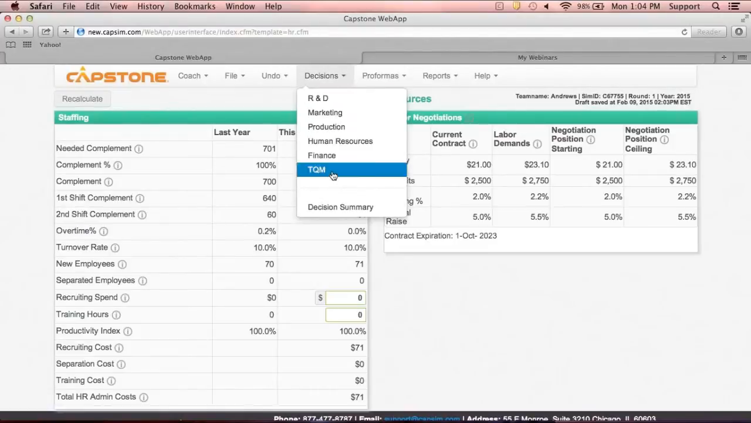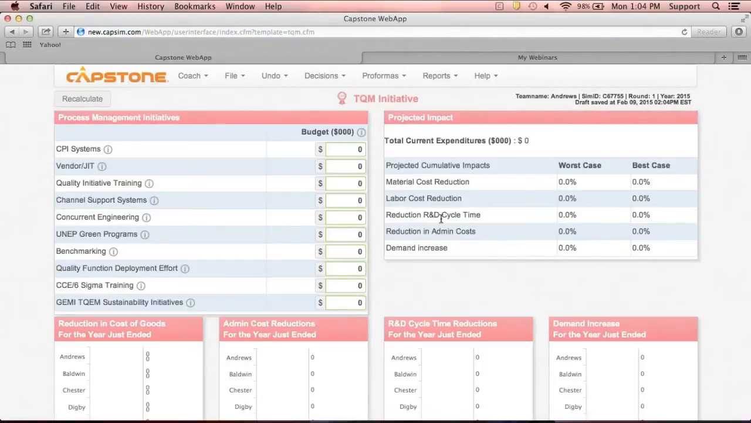From here, I would like to move to total quality management and discuss this as well. So here you see that you have quite a few more options for where you can invest. The recommendation here is that you pick complementary initiatives and invest based on that. So what total quality management does is improve the efficiency and profitability of your company. So for example, if you wanted to pick 2 initiatives that were going to help reduce your material costs, you can pick the Global Environmental Management Initiative, Total Quality Environmental Management, and the Continuous Process Improvement Systems.